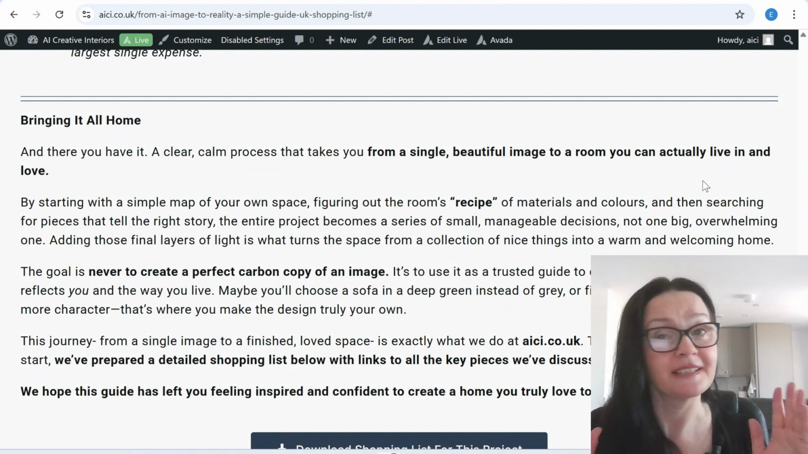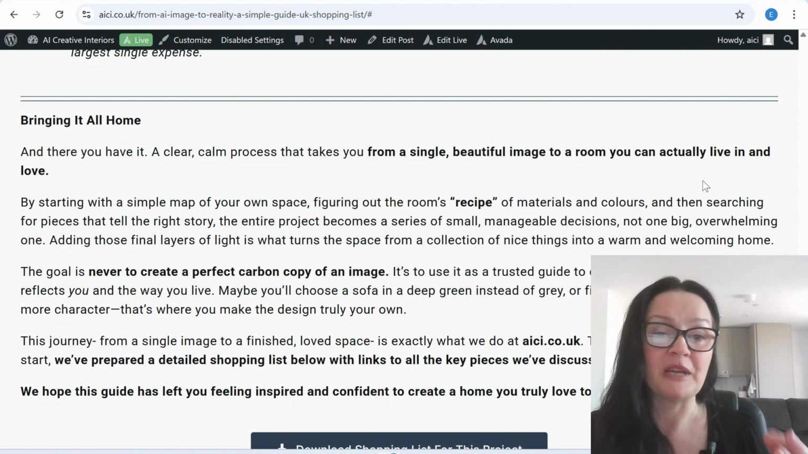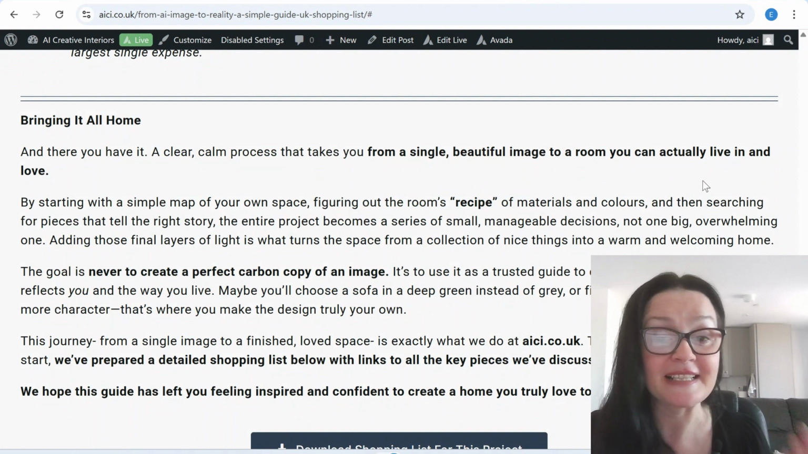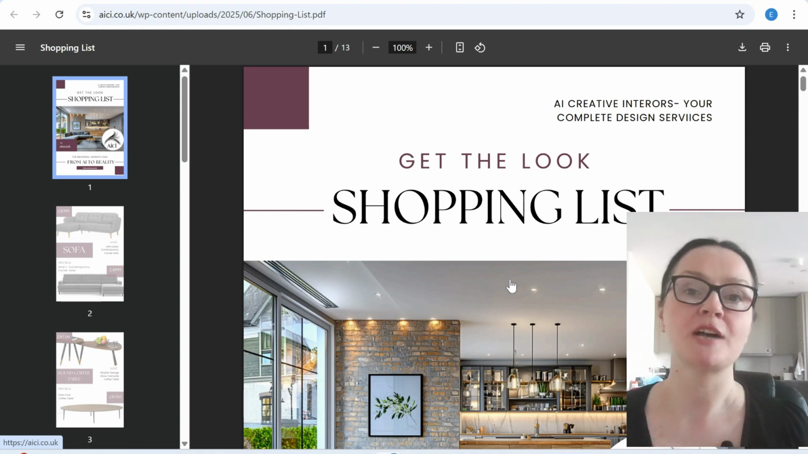The goal, guys, and this is so important, is never to create a perfect carbon copy of an image. It's to use it as a trusted guide to create a room that reflects you and the way you and your family live. So maybe you'll choose a sofa in a deep green instead of gray. Who knows? Or find a vintage coffee table with more character. That's exactly what this is about, figuring out what makes you happy, figuring out that recipe for yourself. Guys, so let's go on to our shopping list.